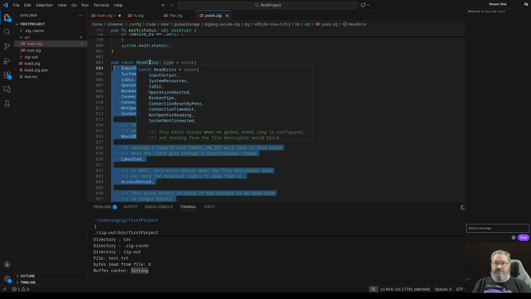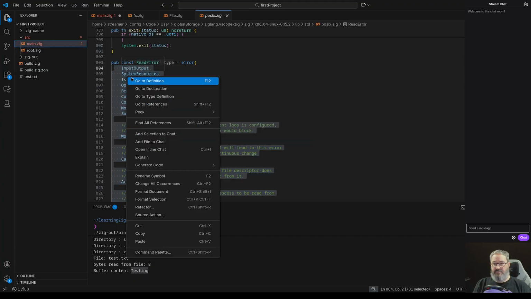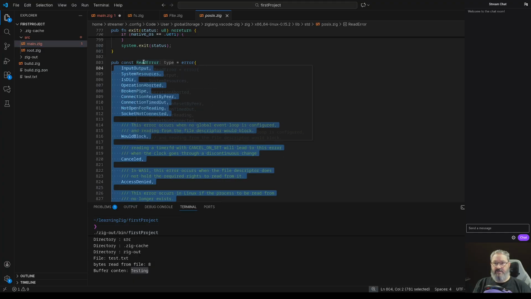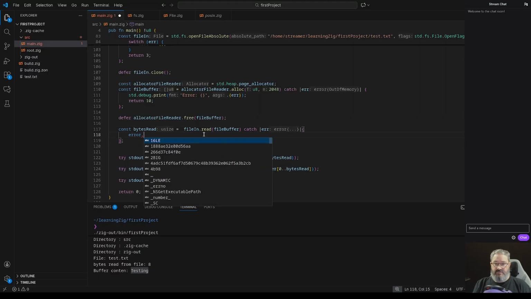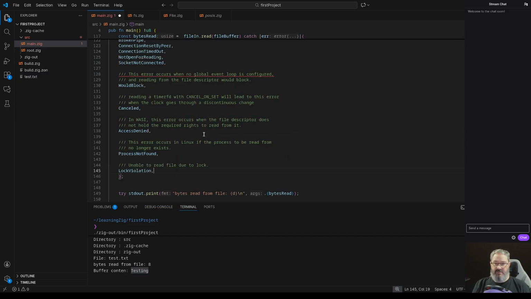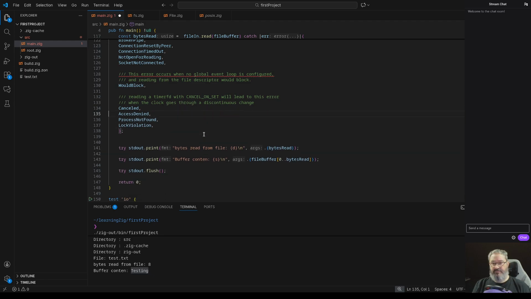Can we just use read error and dot it? I'm just gonna copy this one and then say read error. Doesn't know read error. And it still doesn't want to code complete this. That would be nice if it actually knew all of these and it could just insert them.